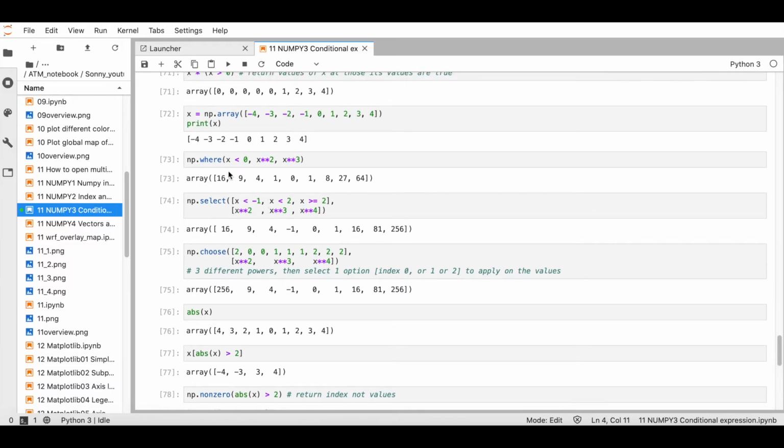And another very cool command in NumPy is numpy.where. It's basically like we have a condition, and then if this condition is true, it will apply some operation. Otherwise, it will apply another operation if it is false. So the second argument here is for when the condition is true, and the third argument here is for when the condition is false.